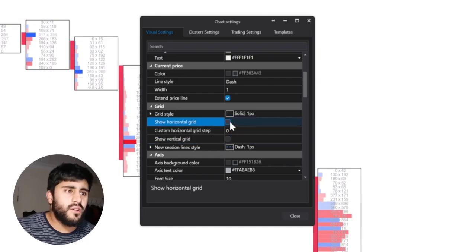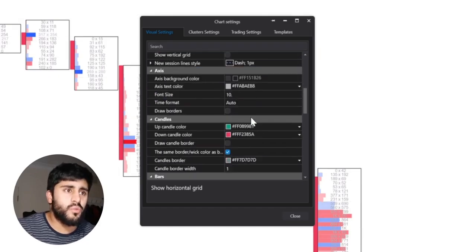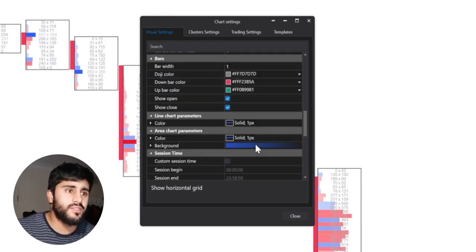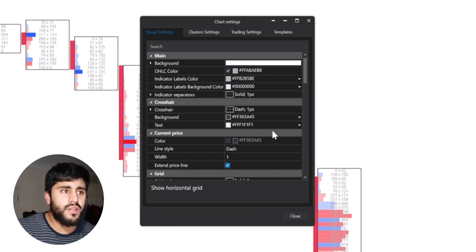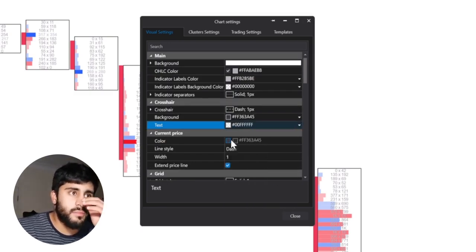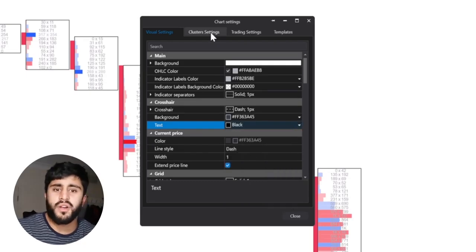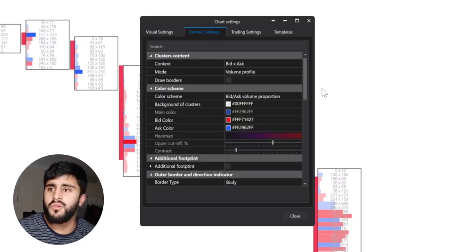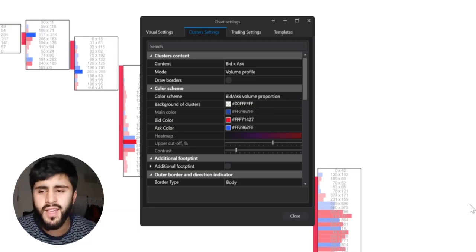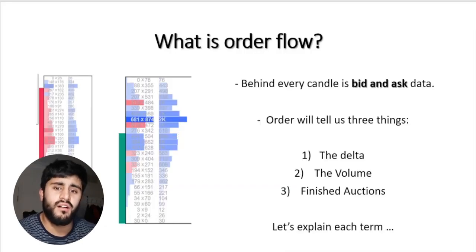Now from here, we will skip over to what we call cluster settings. Quickly before we move on, let's change the text color to black. That should be better. Now we go over to the cluster setting, which is essentially the main bread and butter of order flow. Order flow gives us the bid and ask data. That's what we learned last lesson: every candle has bid and ask data.